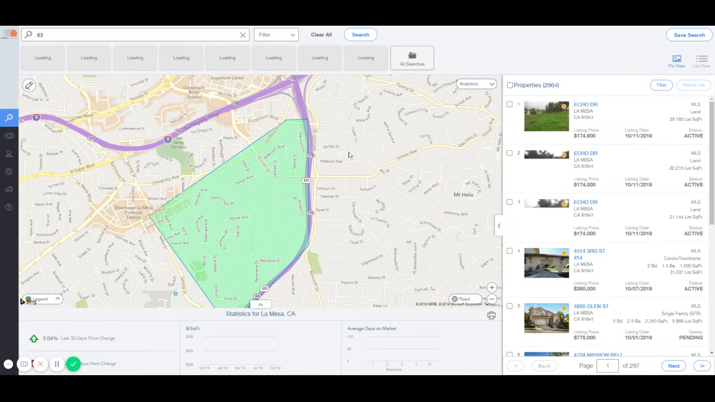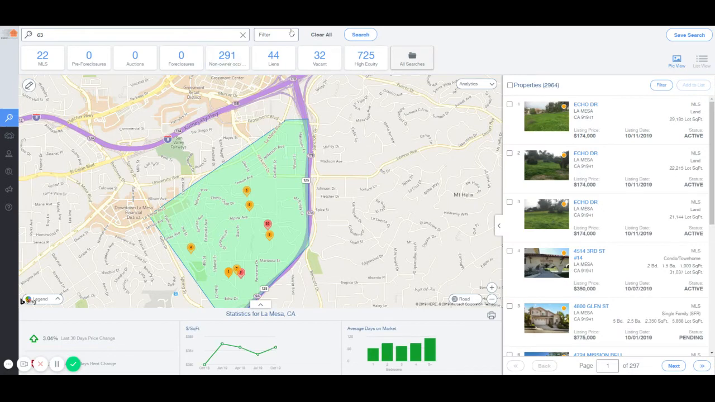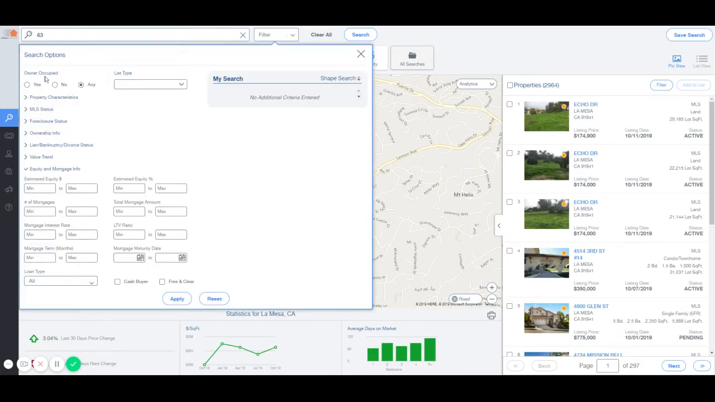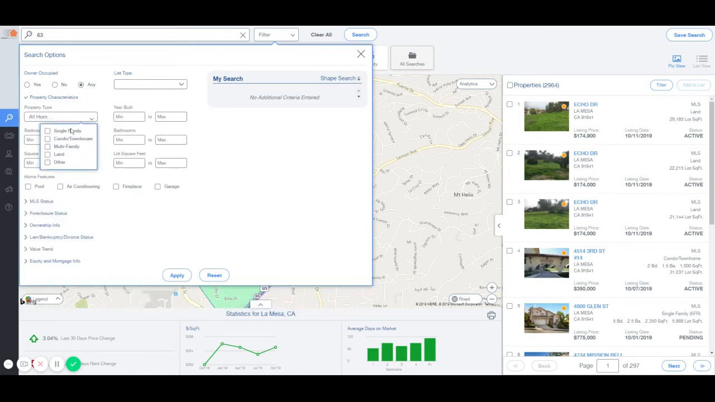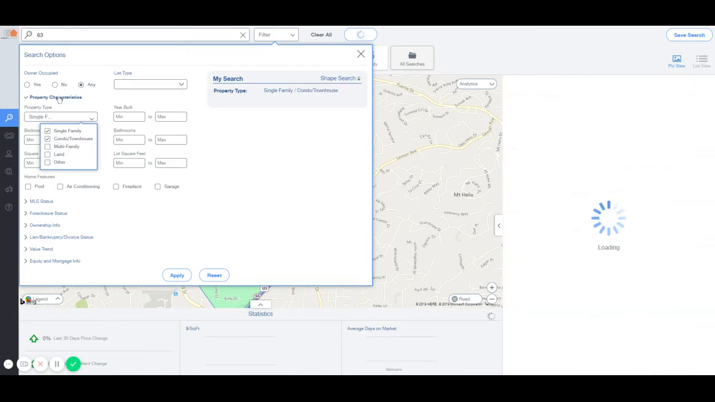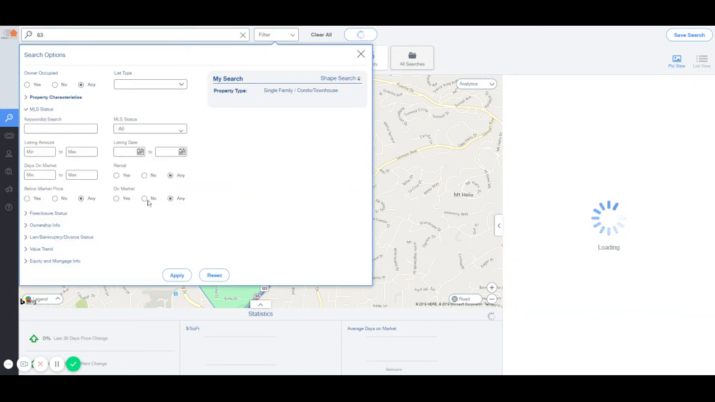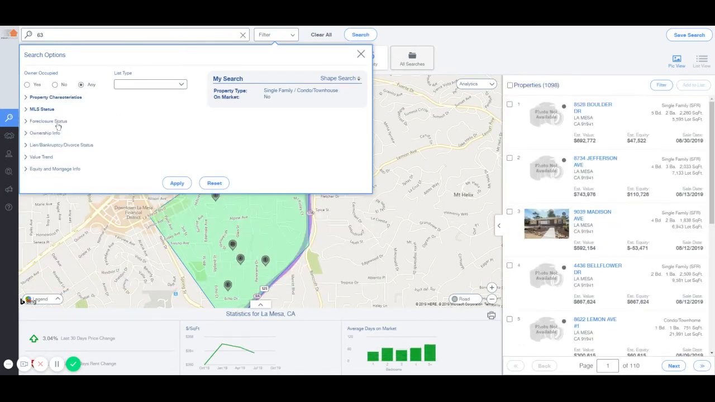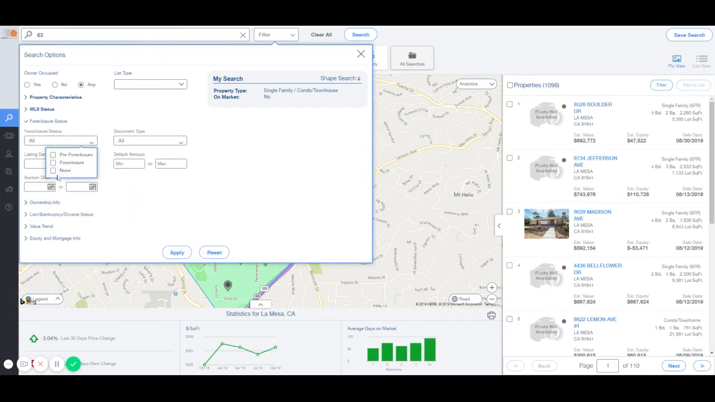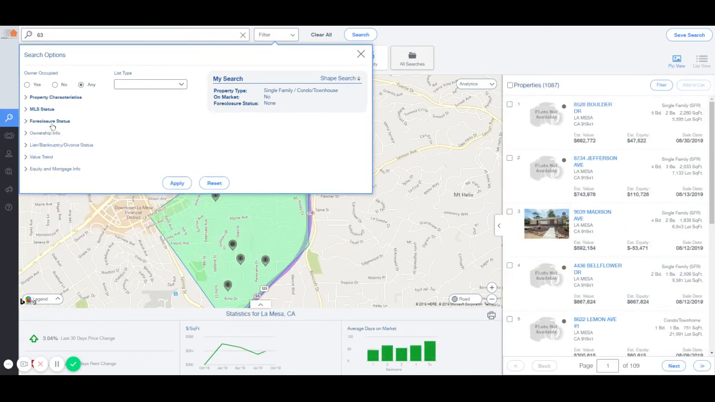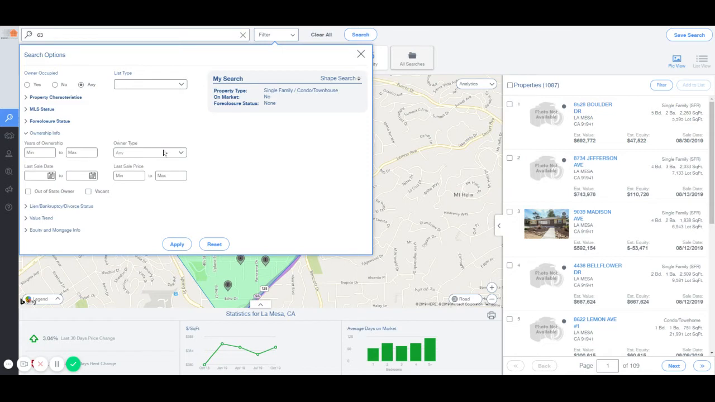Go ahead and hit enter. And then we're going to go through the motion of our filtering. So again, we're going after vacant. With owner occupied, just leave it as any. Property characteristics, we want single family and condos. MLS status, we want to make sure it's off market. Foreclosure status, remember to put that as none. And then ownership info: by default it will be any, but we don't want to go after corporate owned properties, so let's just go after individual.